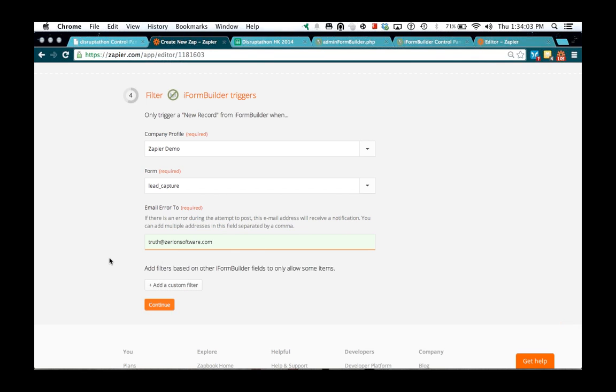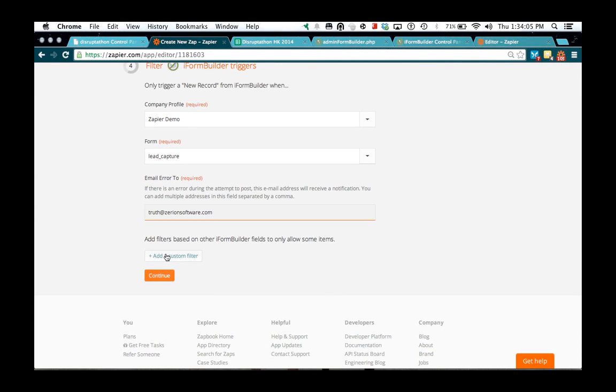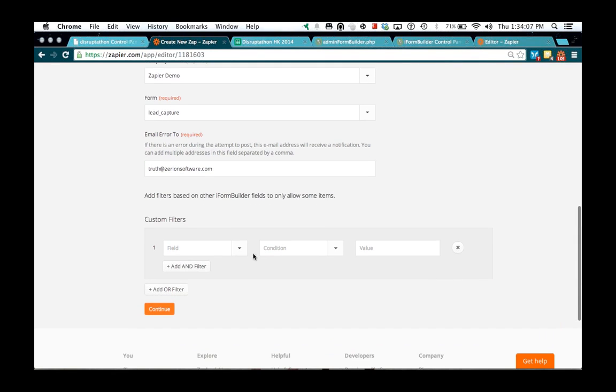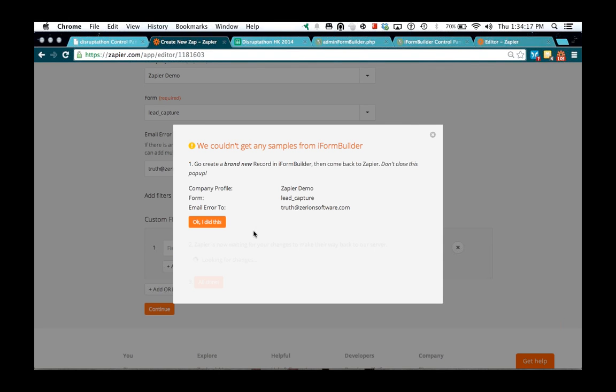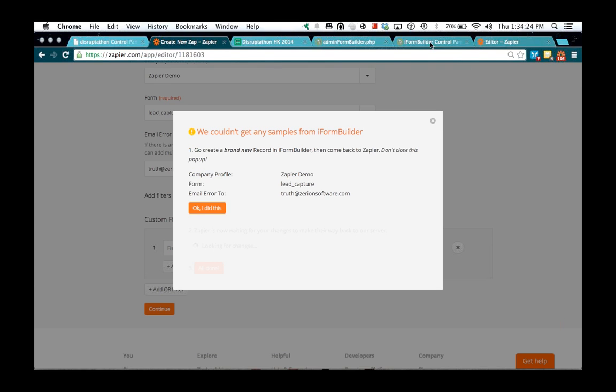So I believe we'll just choose the Zapier demo profile, and you'll see that there's one form here, I believe. Oh, there's a couple actually. But the point is that the list of forms changed based on the profile that I select. So you're able to filter through that a little bit easier. And in this case, let's see, what do we have? We're going to go ahead and use this lead capture form here.